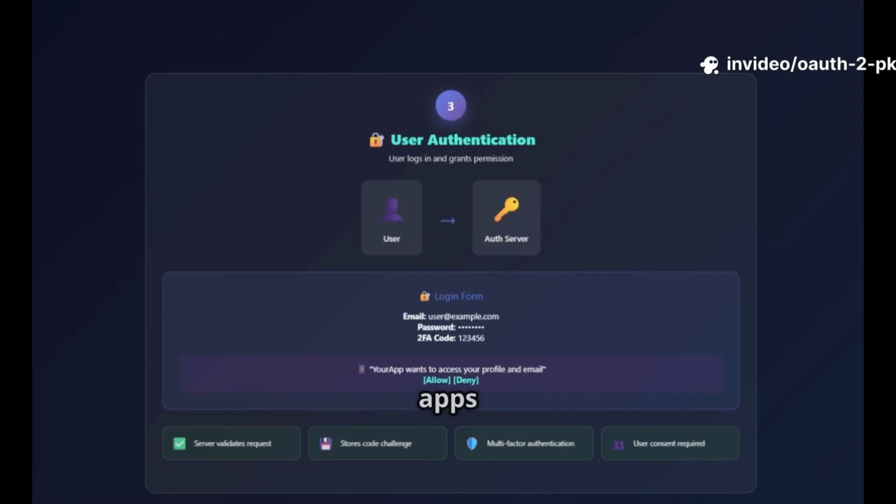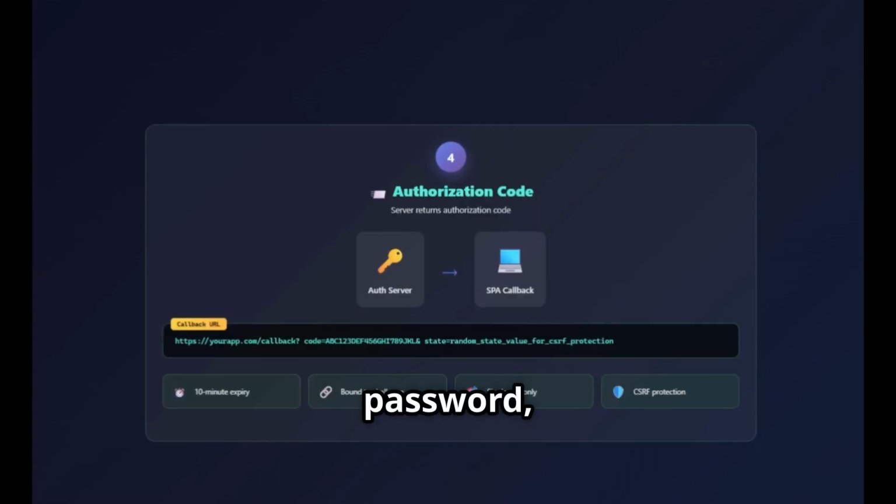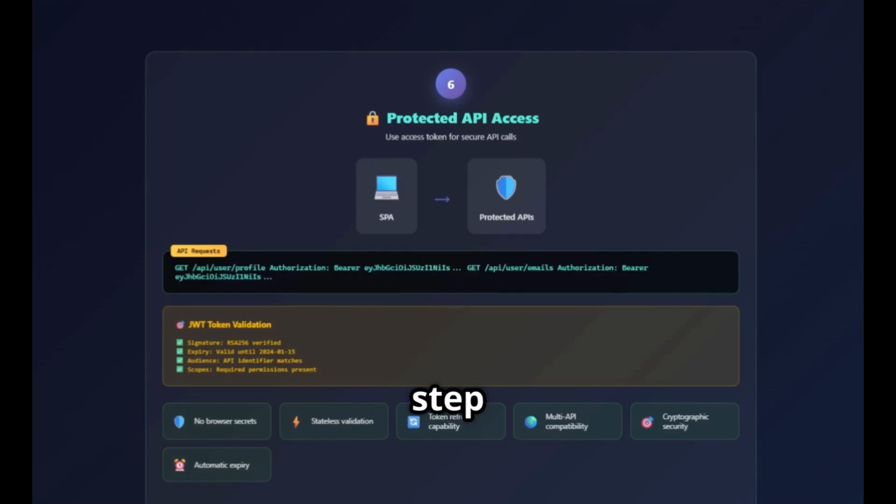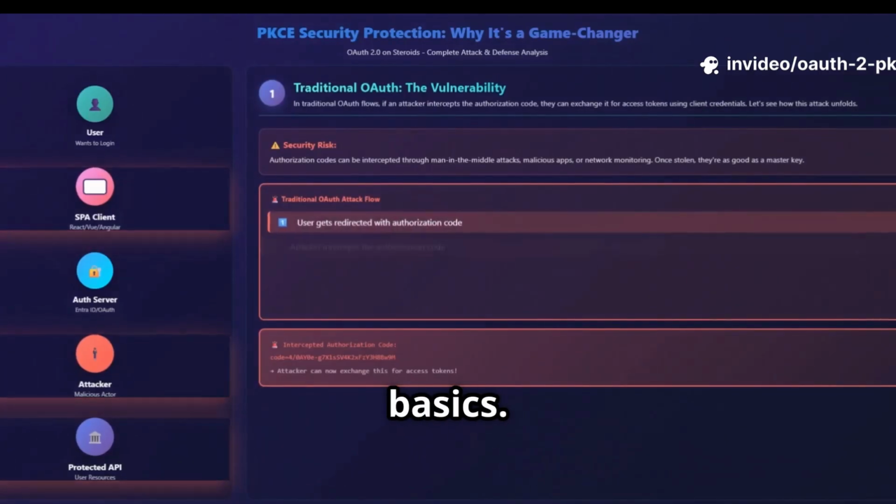If you've ever wondered how apps like Gmail, Facebook, or your favorite SaaS tools handle authentication securely without ever storing your password, you're in the right place. By the end of this video, you'll understand exactly how PKCE adds an important layer of security, and why it's absolutely critical for modern single-page applications. Stick around, because I'll walk you step by step through this flow using an interactive visualization I built, and share some real-world implementation tips that most tutorials skip. Let's start with the basics.